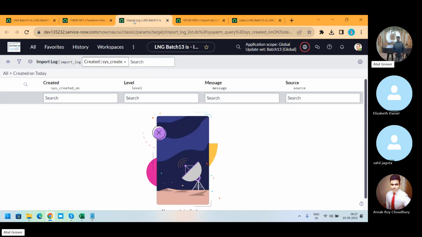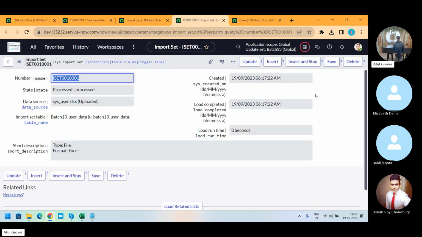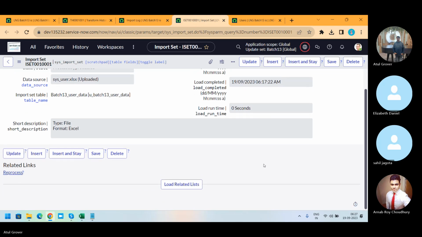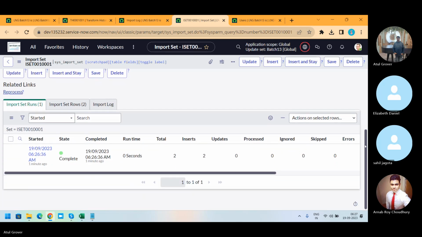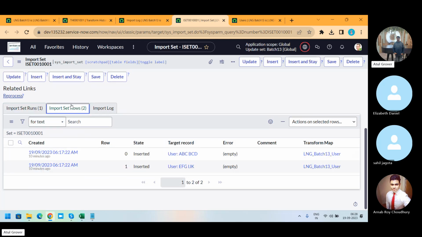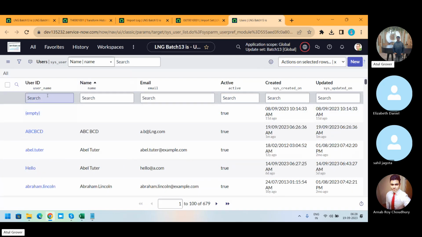Now let's go to the import logs. See what data has been moved. This is my import set table. Same thing, but come here and see. These 2 records have been inserted. The only important thing is that it starts from 0, not from 1. Now come to the user table and search. See, ABC, BCD.